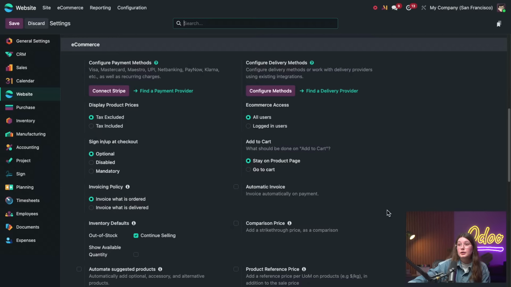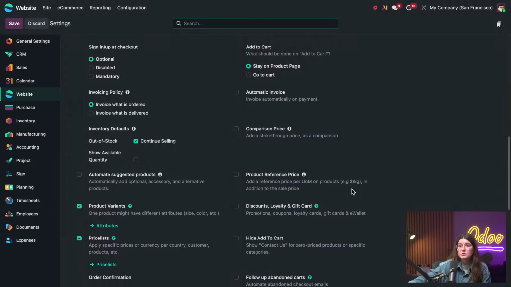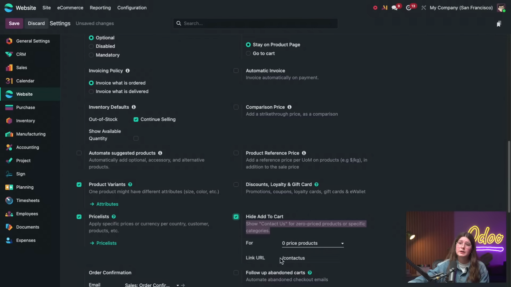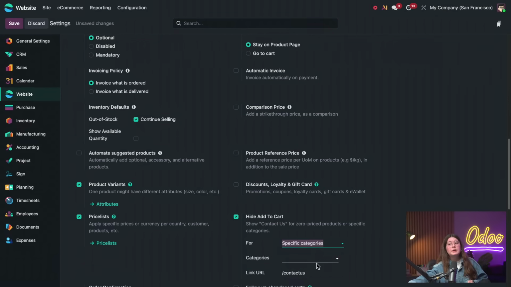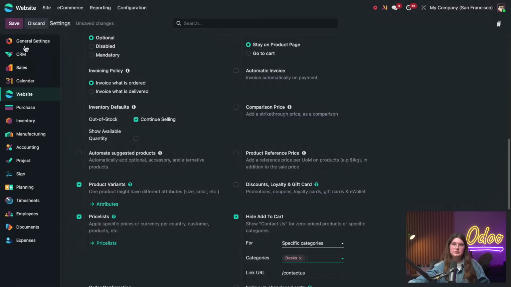Add to cart. Product reference. It should be somewhere in here. Hide add to cart is this one. See how it says show contact us for 0 price products or specific categories. We can also do it for specific categories, which is a new thing. In previous versions, we were only able to do it with 0 price products, but now you can also say, okay, for let's say desks, I don't want customers to be able to purchase them, maybe because these are customized products and we have to do a quote for the customer or something like that.